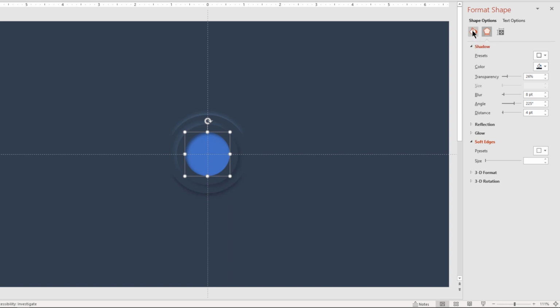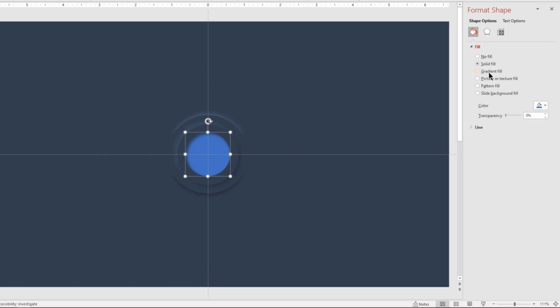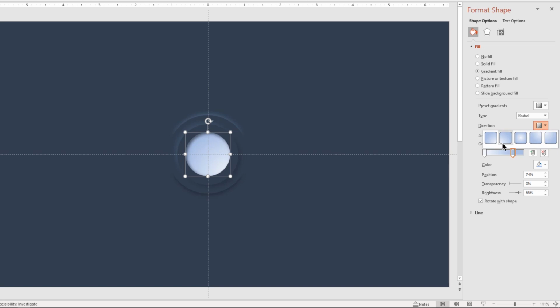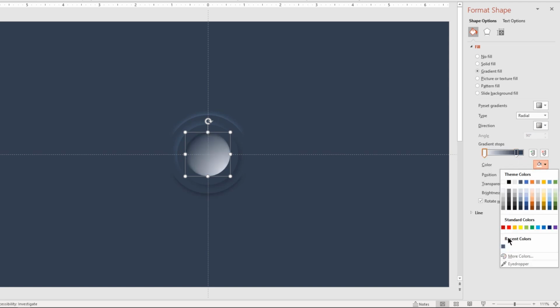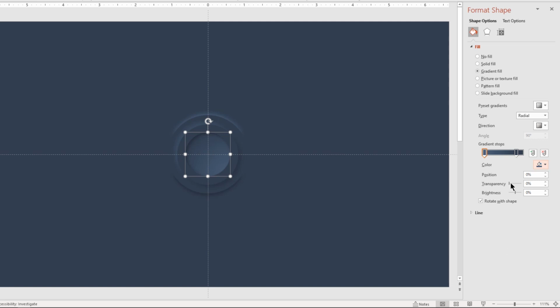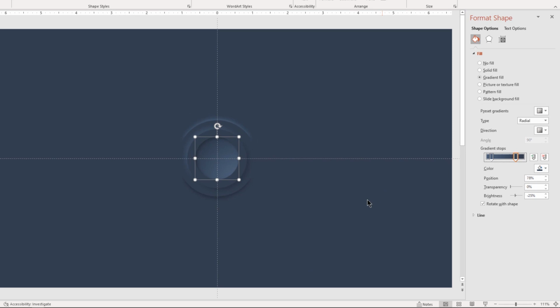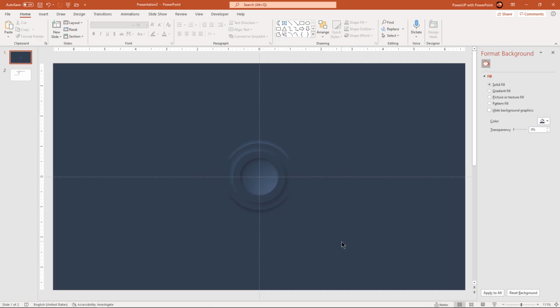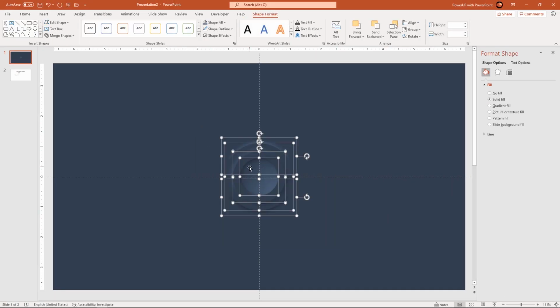Now format this shape with 2-step radial gradient. Change its direction to bottom right corner and then change the top colors with background and lighter shade of background colors and then adjust the stop positions until we get desired effect. That looks perfect. Now select all the shapes and group them together.